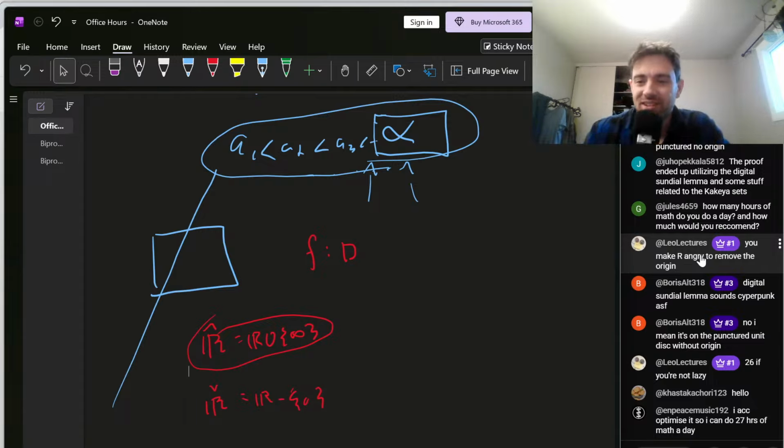Yes, exactly. Digital sundial lemma sounds cyberpunk. Hell yeah. You mean it's on the punctured unit disk? Wait, but then... Oh, I misunderstood your thing. Okay, yeah. Okay, but this is just real analytic, right? Are we just talking real analytic? What do we mean when we're saying analytic here? A punctured disk viewed as a subset of R2?